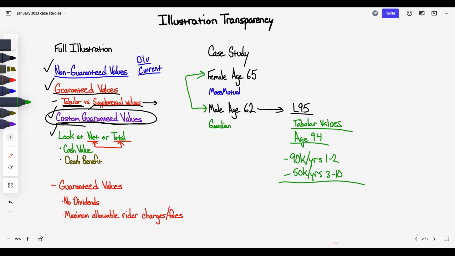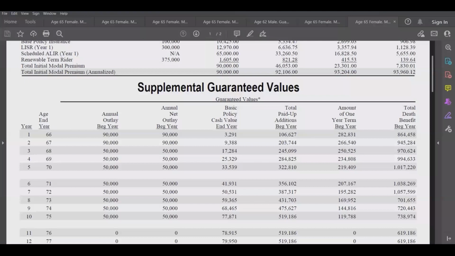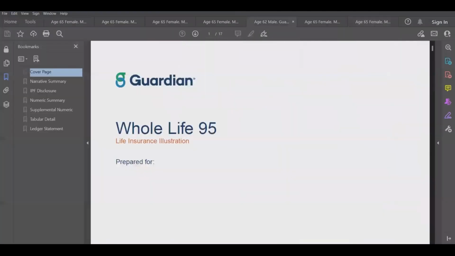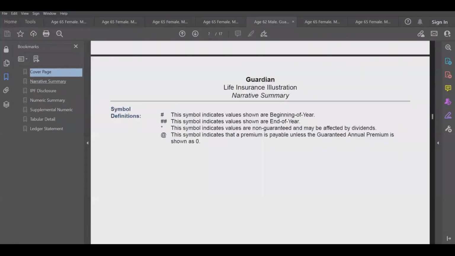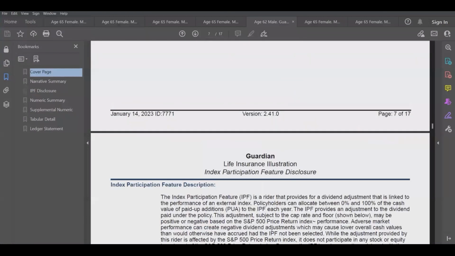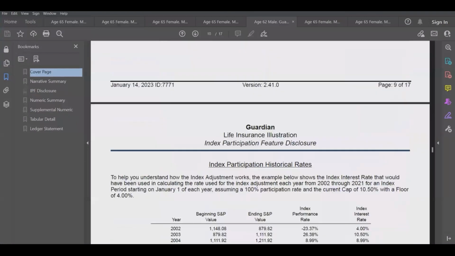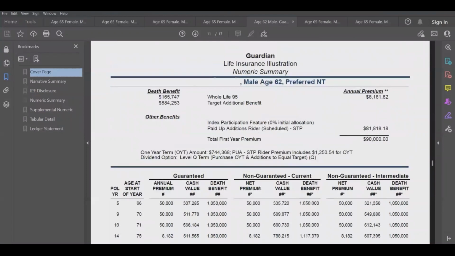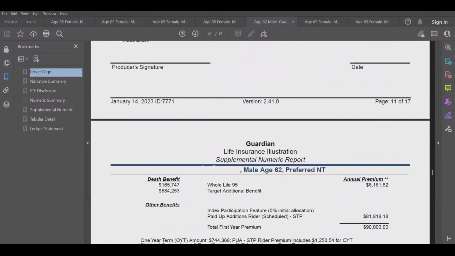Let's take a look at the illustration and progress through the same thing we just looked at. So Guardian, with their illustration software, they've done, in my opinion, a fantastic job with it and the additional reports you can run. So here we've got a full illustration. You can scroll down a bit here, and we can just click to the pages we want to. I'm going to scroll down so we can see everything, and here we go.